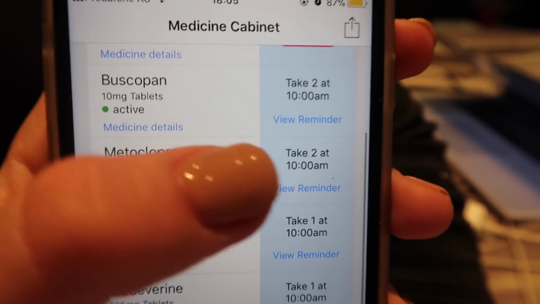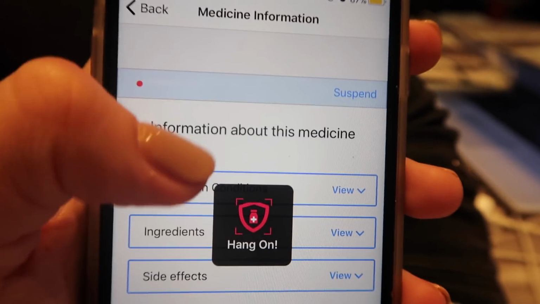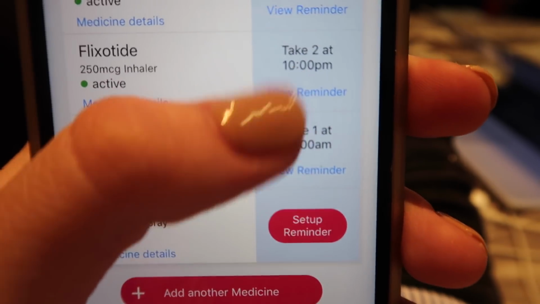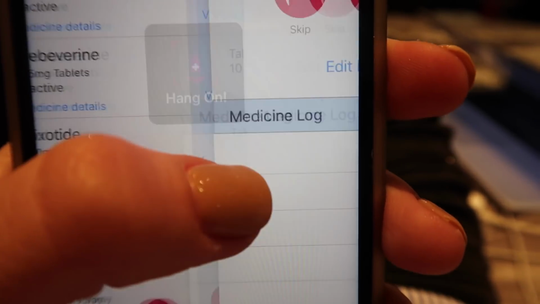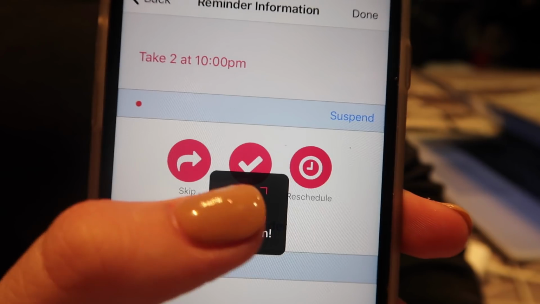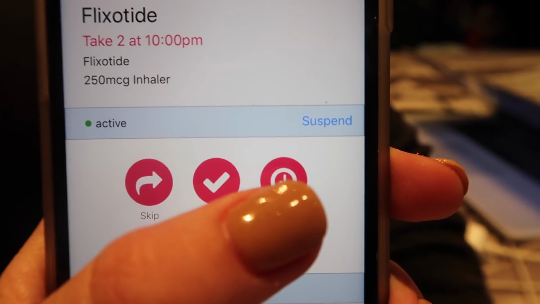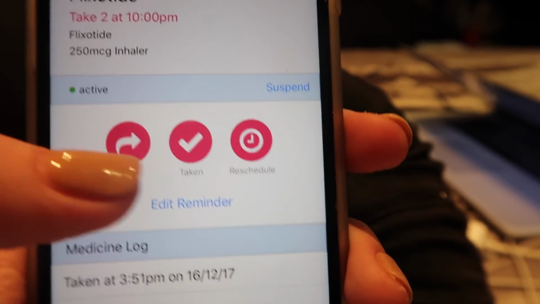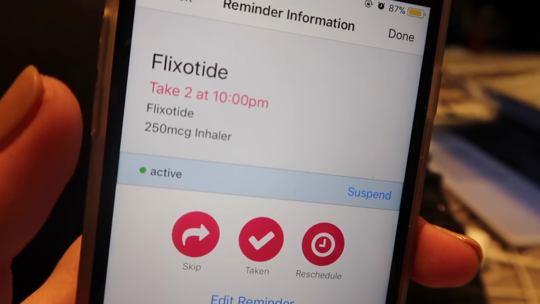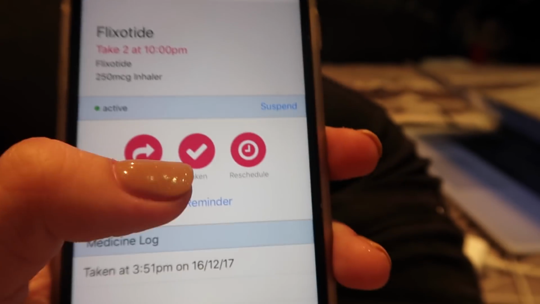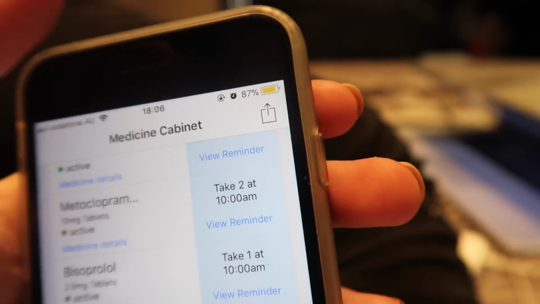So as long as you mark that it's been taken, and then it also gives you the option, and I can't do it with that one. Let's go to this one, because I still have to take this one. So you can skip it if you don't want to take that dose, or you can reschedule it for a later time. I haven't taken this one yet because I take this one at 10 o'clock. But as you can see, guys, that's how the notification system works.